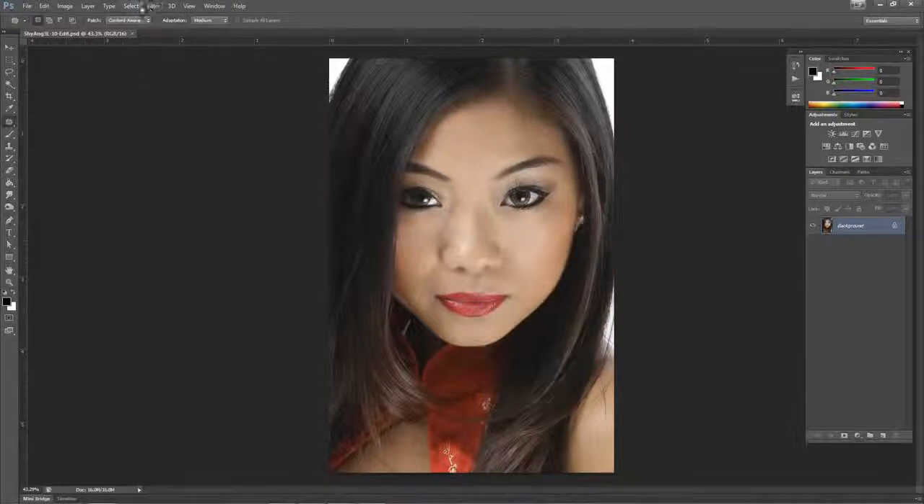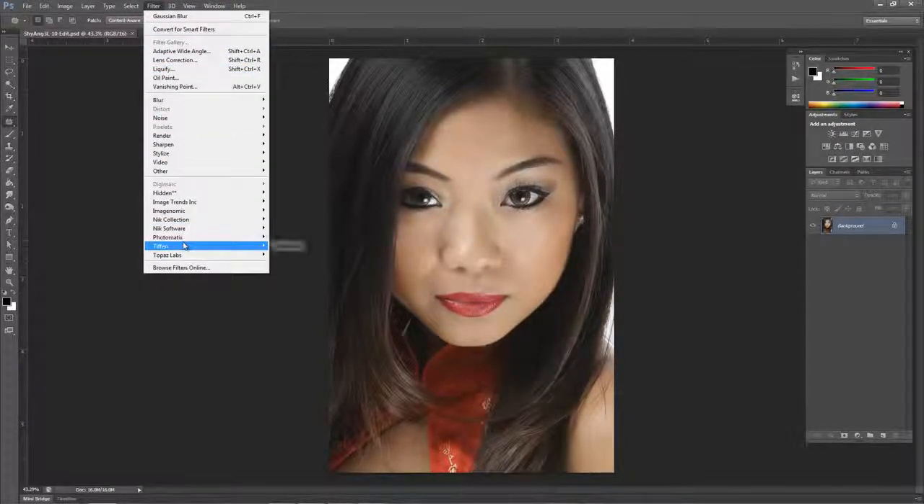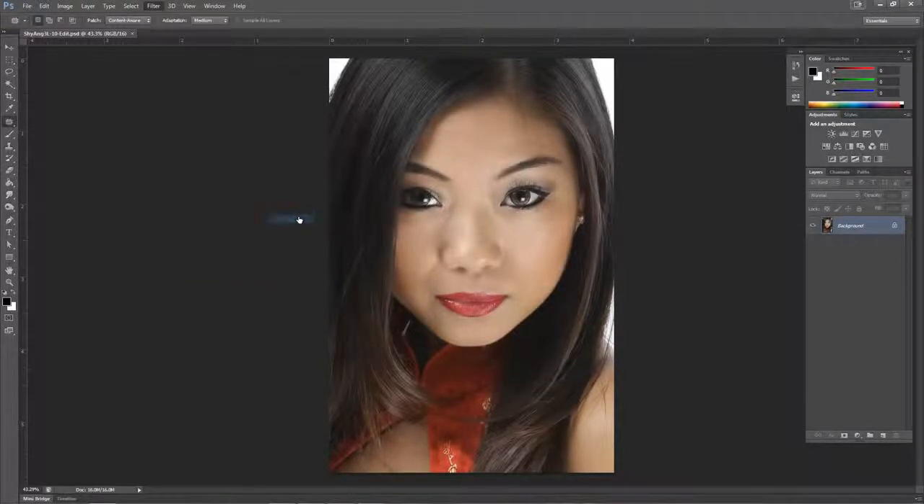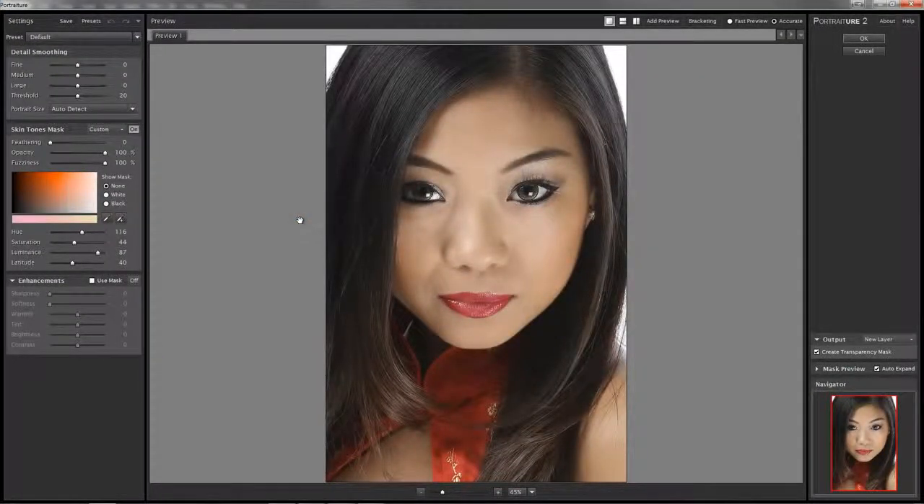So I'm going to go Filter, Imagenomic, and choose Portraiture. Now, I'm going to show you a few tricks that I use on how to do my photos, but also just a general overview of the user interface. So let's start off and take a look at up here.